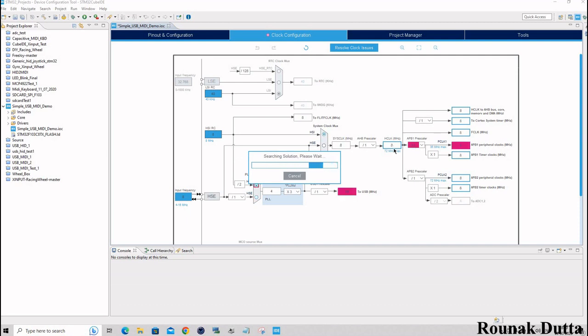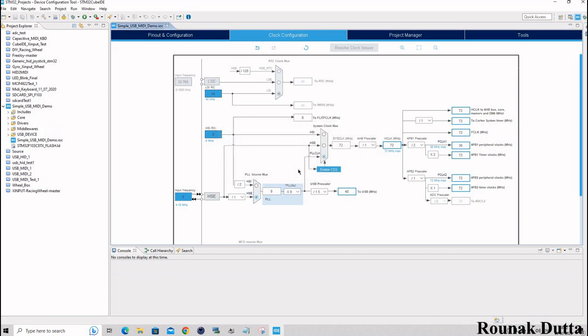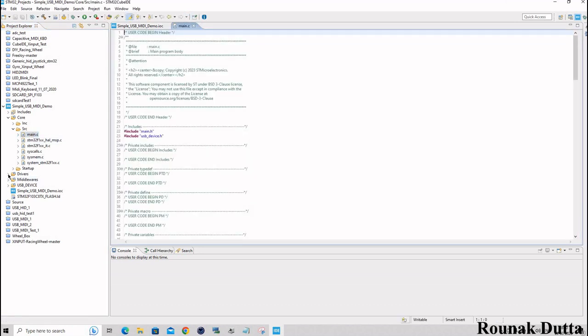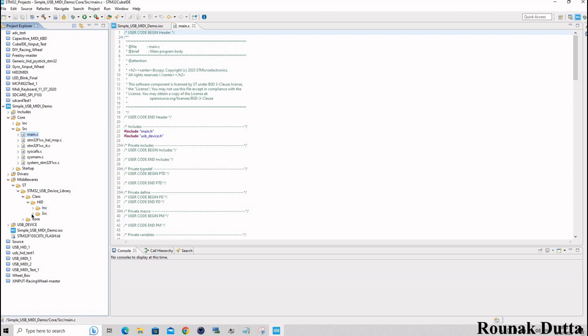Here we are configuring the clock. We'll try to use the maximum possible value. By default it settles on around 48 MHz, but if we type 72 MHz, it will take that value. Now we need to go to the core, then source, and open our main file. We'll come back to this, but first we need to check the middleware, where we need to define the descriptors that we need to send for it to be recognized as a MIDI device.